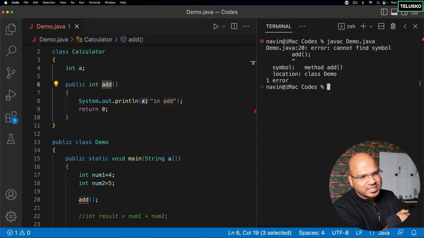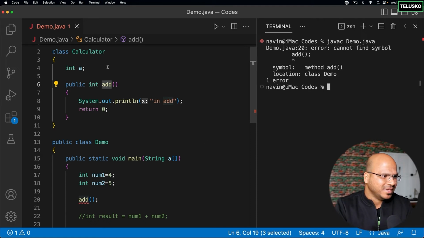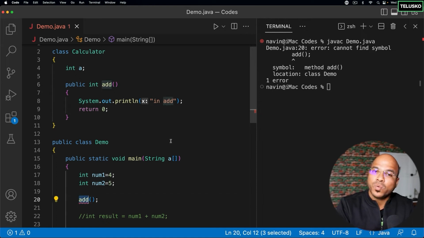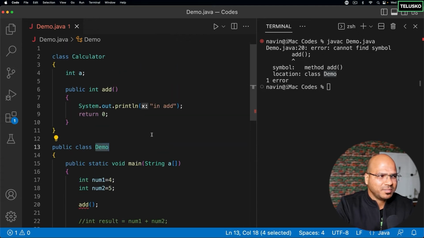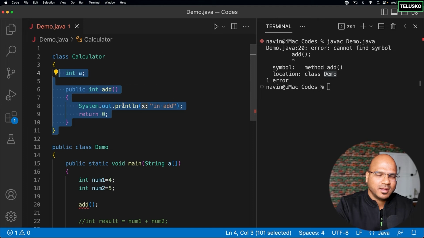It says cannot find symbol. That's weird. The add method is there, right? But it still says cannot find symbol. You know why? Because if you look at the error itself, it mentions that the symbol add, which is a method, it cannot find that method in the location demo. So when you call add, it's not able to find that in the same class. But it's not in the same class, right? It's in a different class. How do I mention that?